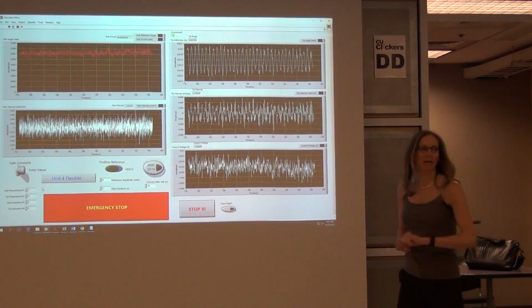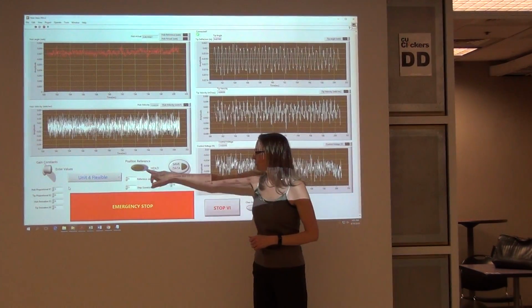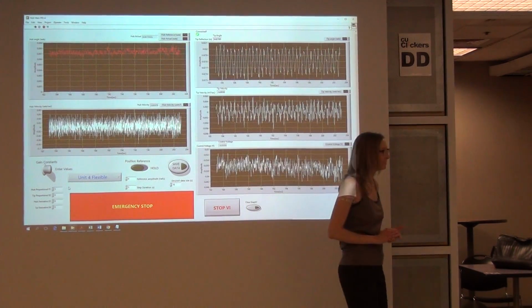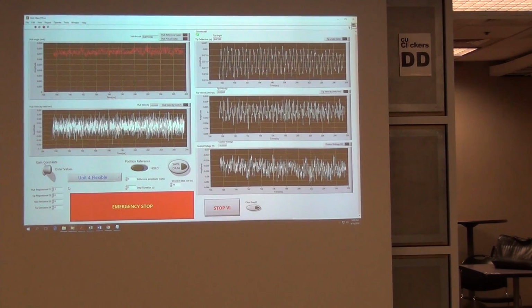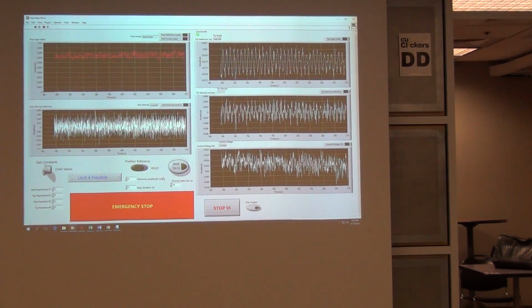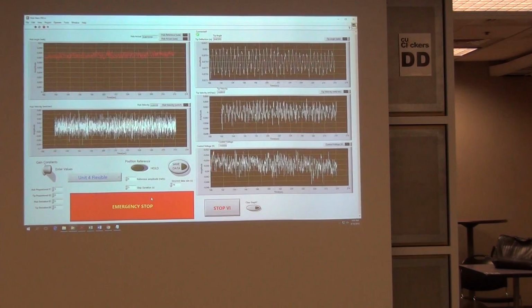Let's just do a quick test to wrap it up. Let's do a step position of 0.3. So for this, clear the ground for the emergency stop.